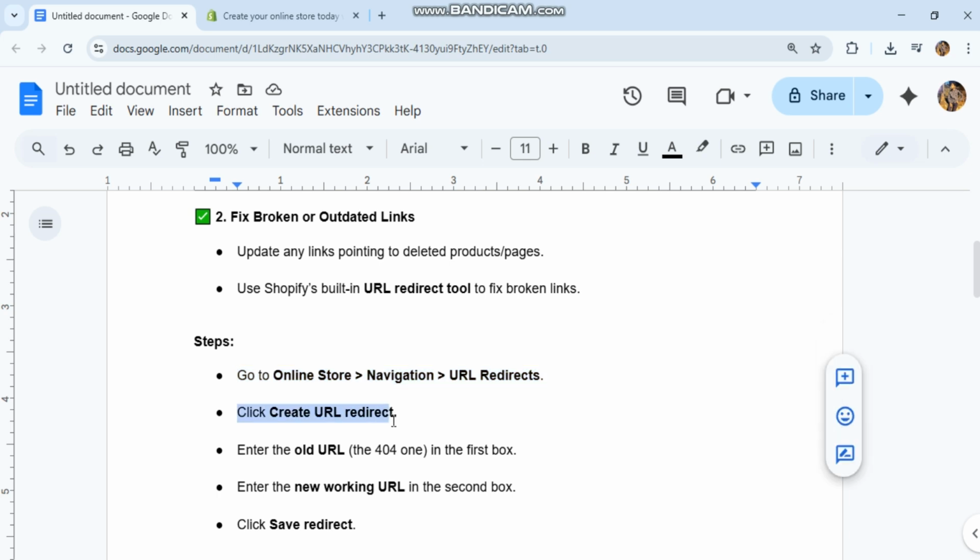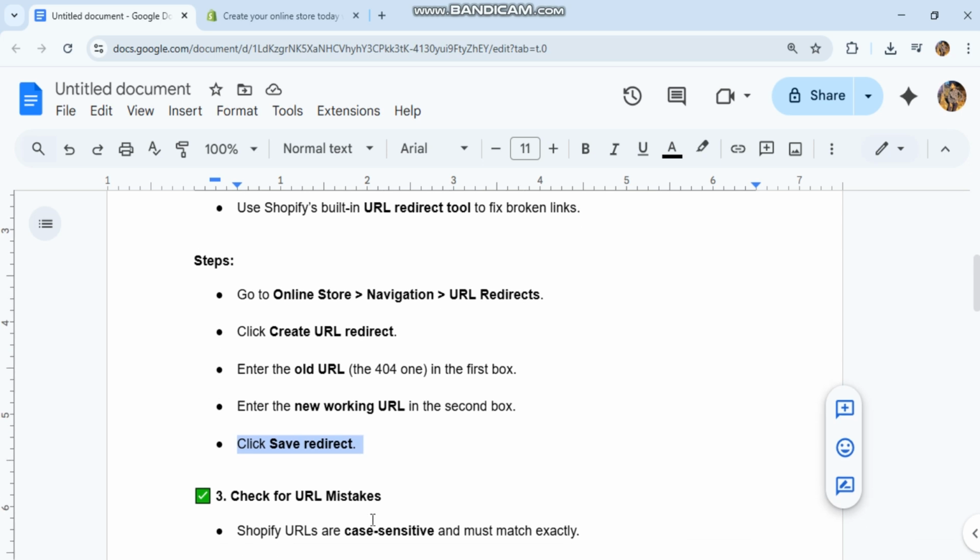Click Create URL Redirect. Enter the old URL, the 404 one, in the first box. Enter the new working URL in the second box. Click Save Redirect.